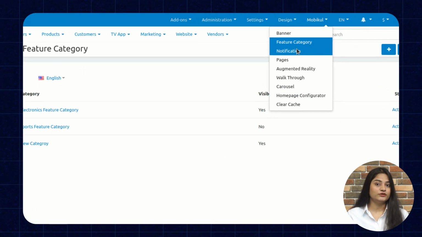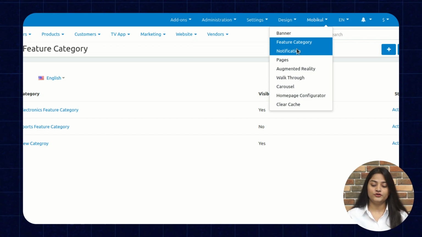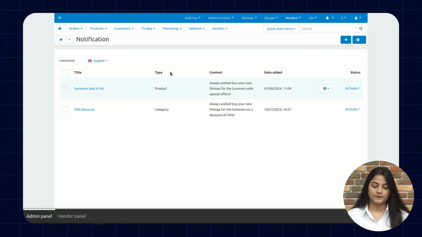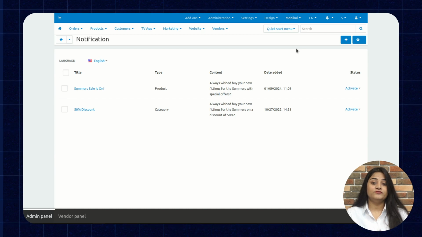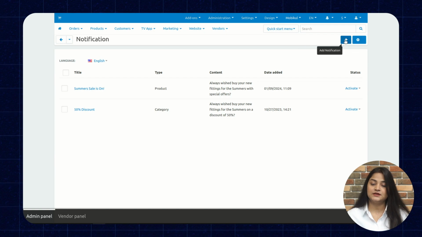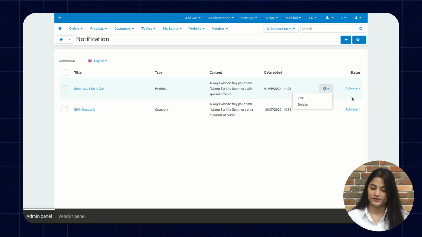Now the next option is notification. From the notification, you will be able to configure the notifications of your app. For example, you want to notify your customer about any new details or any new offers. So you can create a new notification for the same by clicking on this plus option and providing the details of your notification. You can create a new one, or for editing the existing one, click on the settings option and you can check the status as well.